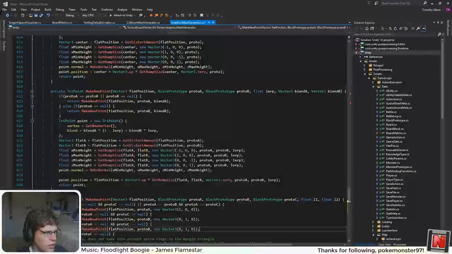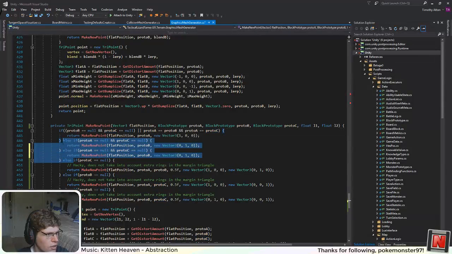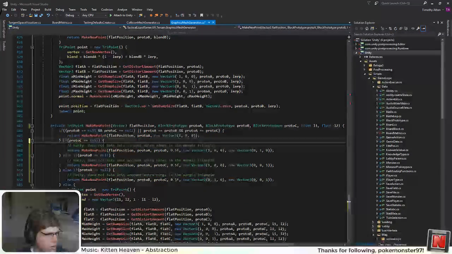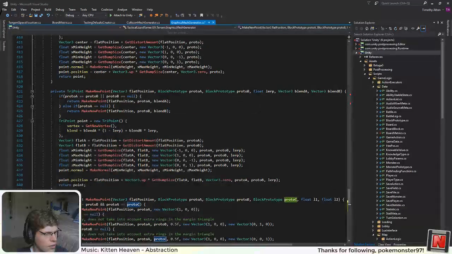Actually, since this make new point has these checks, I think I don't need any of these things because that would already pass through. Although I guess I would need to check if they're all equal. Yeah, so I can take these out. That simplifies it a little bit, because these checks to see if 2 are null is already taken care of right here.